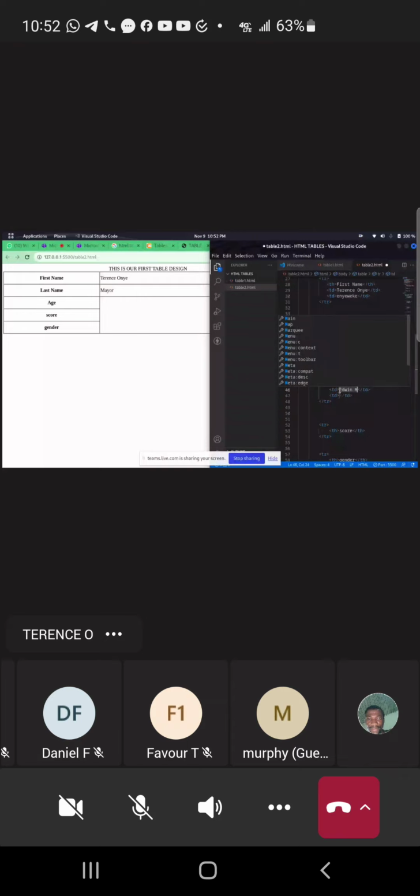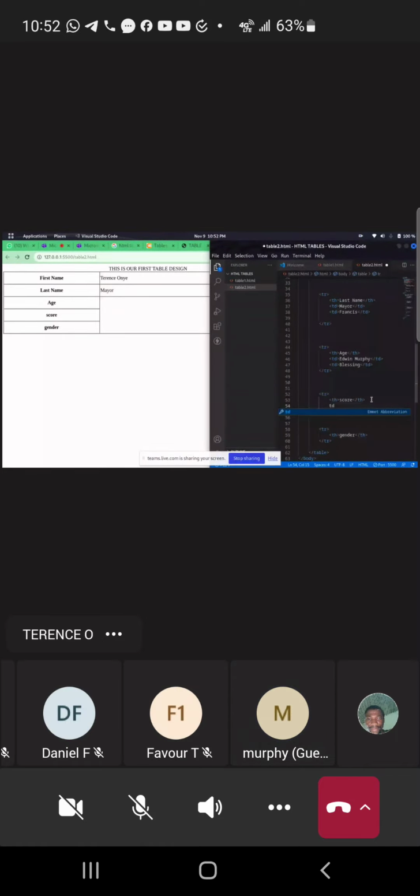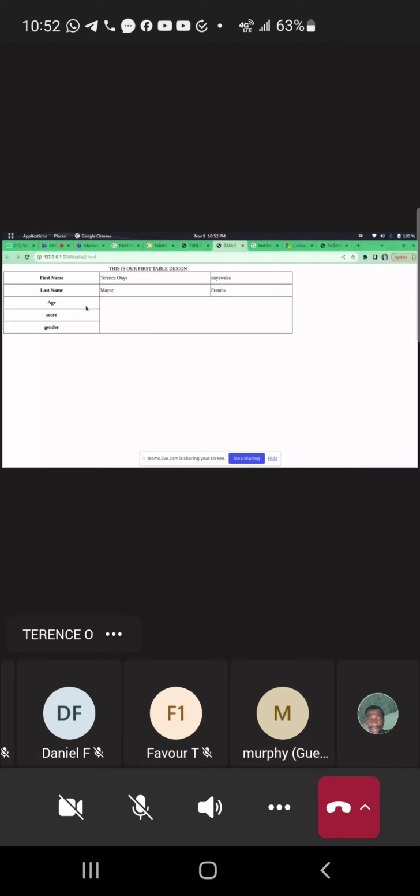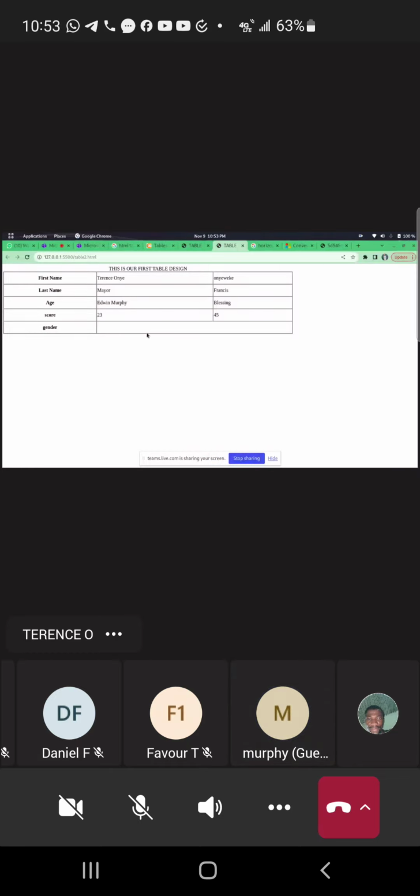For score, I can have TD times 2. I'm using times 2 because I know for score I'm going to have 1 here and 1 here. So it's just 2 which I need. Let me save so that this one will come up. I'll have 23 and 45 and save. 23, 45.